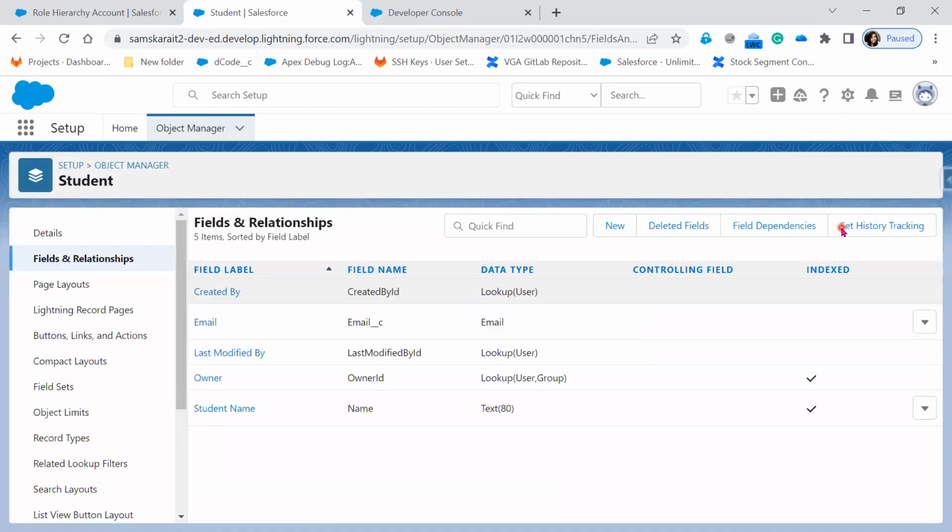I can simply click on a save button. Now my data type is email. So like this, you can modify it. If you wanted to delete, you can delete it. So the custom fields also end with __c. Custom field, custom object always ends with __c.